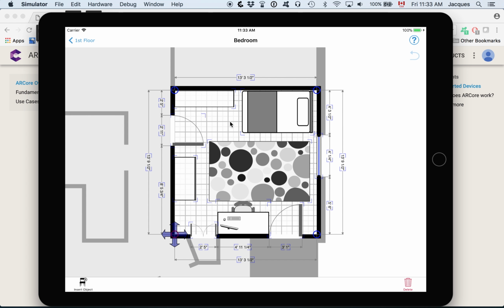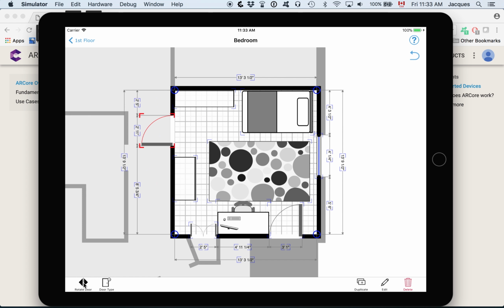So, the navigation in MAGICPLAN is really hierarchical. Property, floor, rooms, elements in the room. And be careful, because all menus are contextual. For example, if I select the door, I have a menu that allows me, for example, to rotate the door, to change the door type.